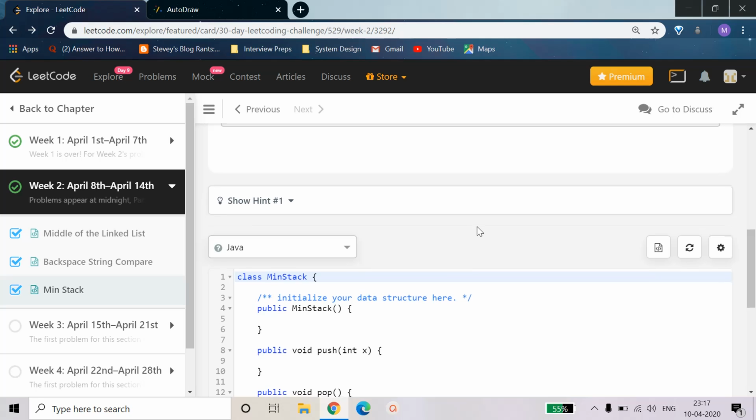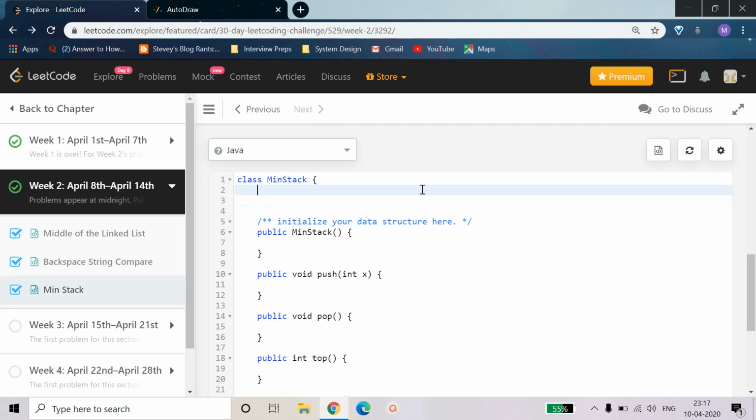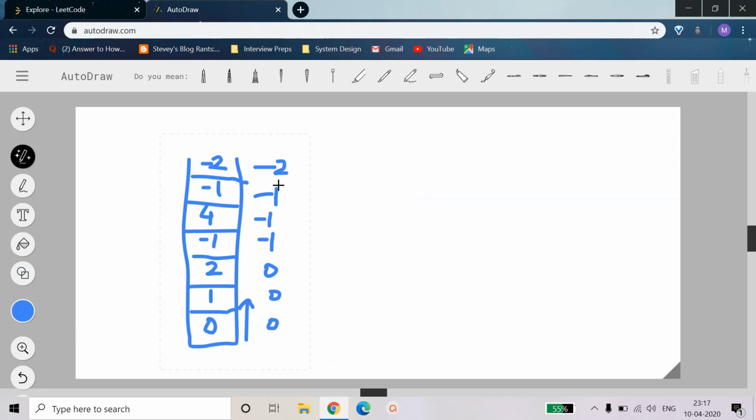What we'll be doing is creating a node which will store details about its current value and the minimum value. Since this is a stack, we'll also have a reference to whatever node is pointing at the top.